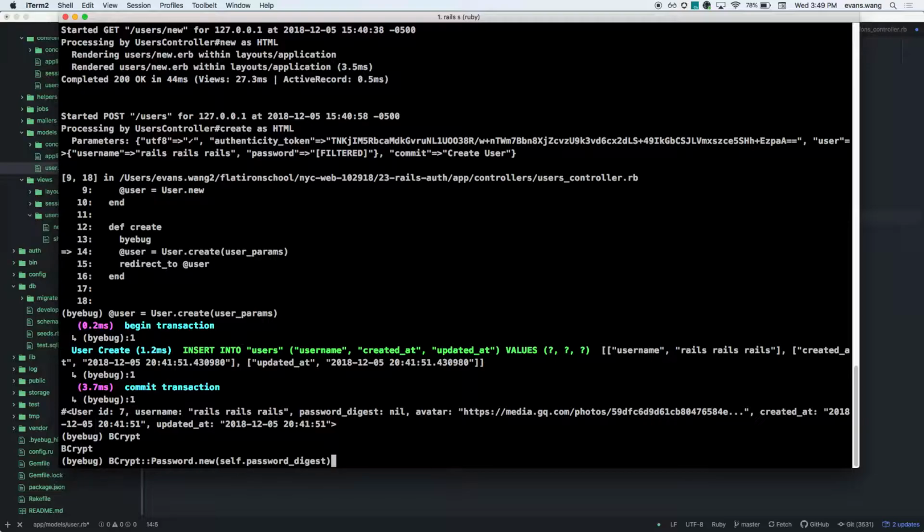And now that that is a bcrypt object, I'm going to use the bcrypt double equals to compare it against the plain text password that was passed in from authenticate. Does that make sense to you?